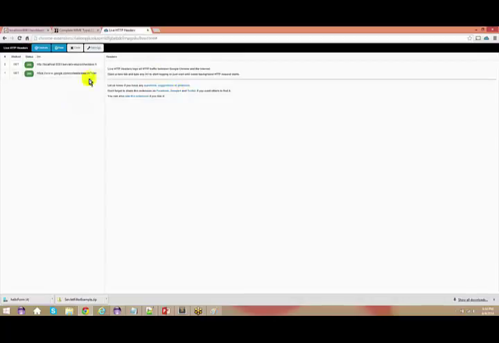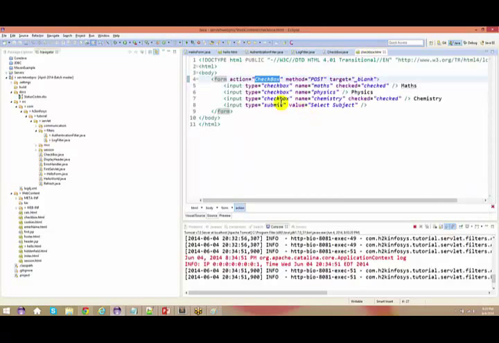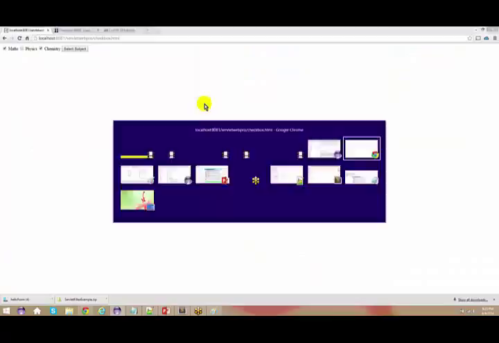Okay. So guys, just have this. This tool is really handy each and every time, because most of the times you'll be using this for debugging or whatnot. Now, if you see here, you have used a checkbox out here. Input type equal to checkbox, name equal to math, physics and chemistry. In the browser, you check math, you do not check physics, and you check chemistry, and just say select subject.